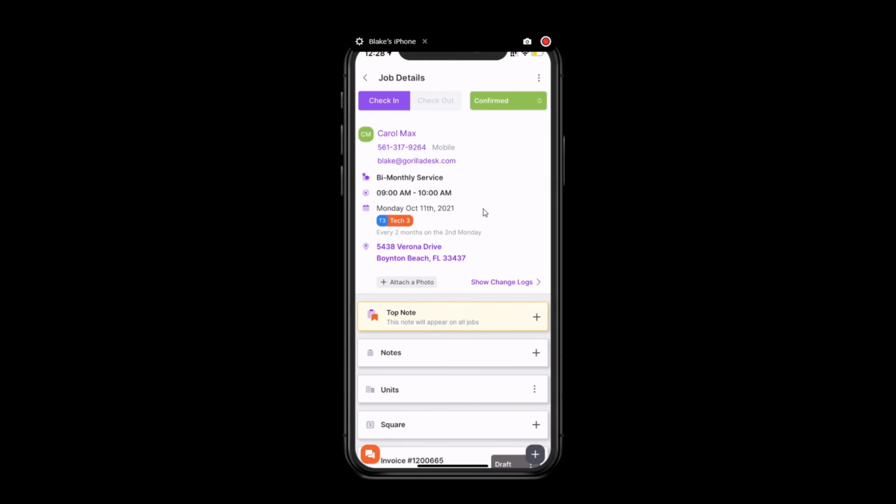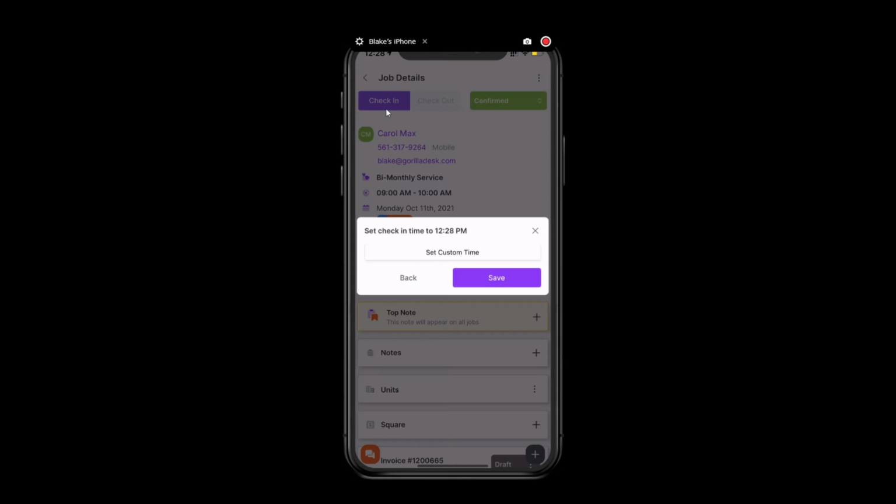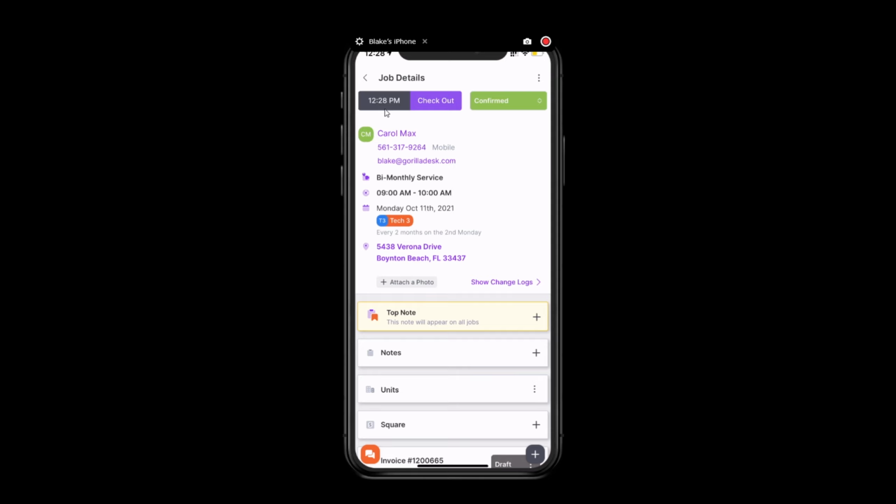All right, so then once you're actually on site, the first thing you'll do is check into the job. You can show this on your paperwork. Below that, you'll see all of the customer's information. You'll see their name, all their contact info, service type. If you click on the address, it'll redirect you to your default GPS on your device if you needed directions on how to get there.